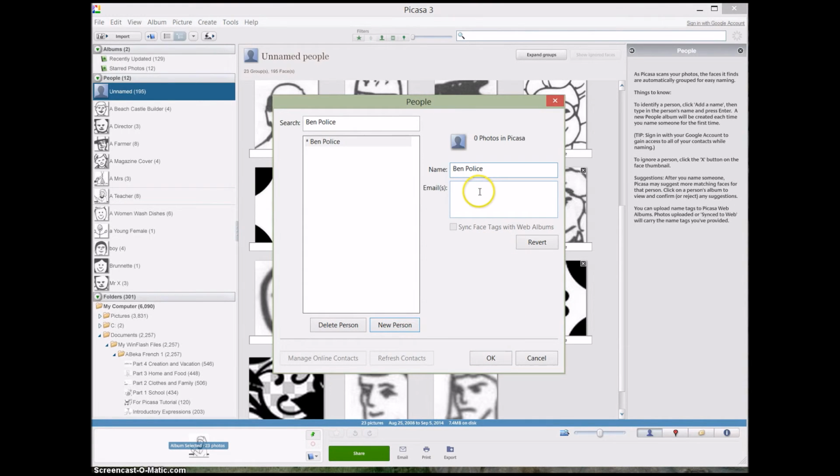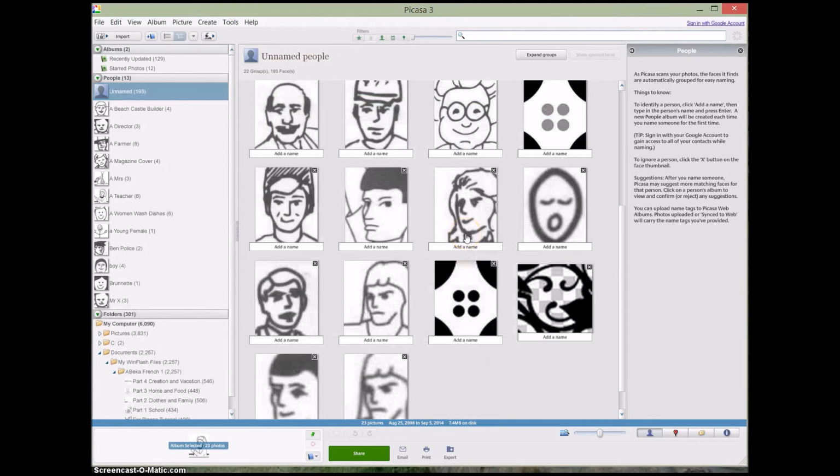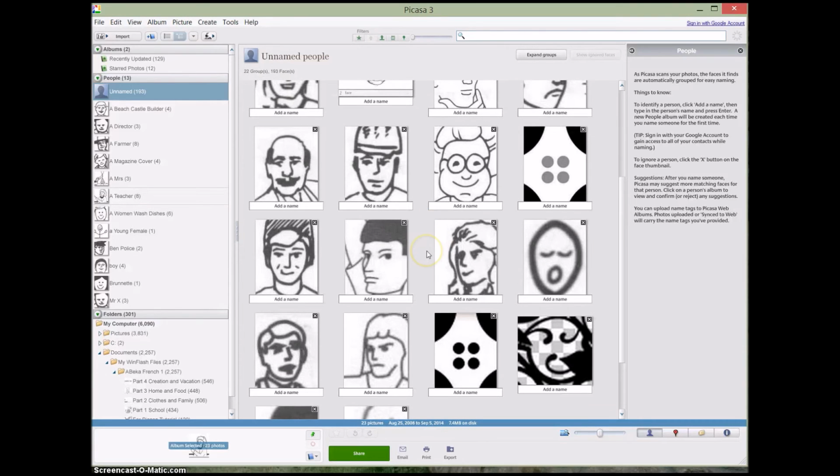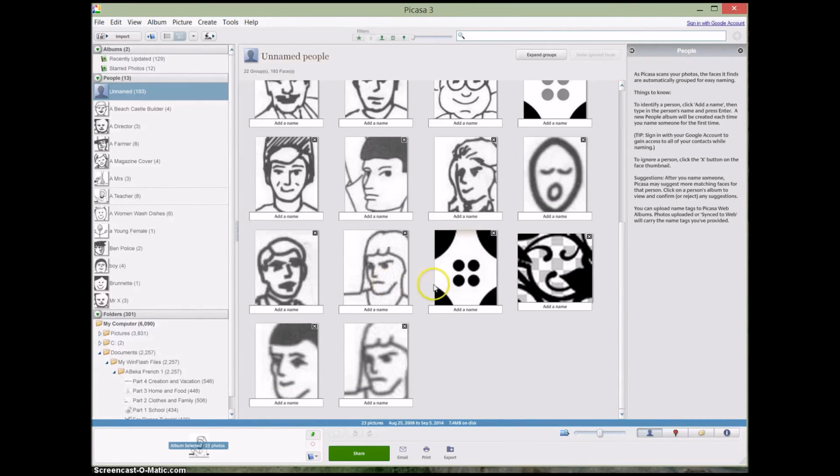You can also connect with web albums through Google and online, but you don't have to do that. You can run Picasa just on your own computer, tag names of people in your photos, and pass those photos to your family through email or something without sharing it with everybody online.